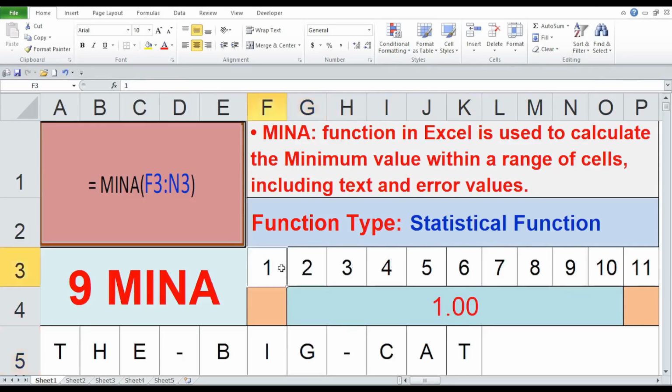Testing with a text value. Let's change the value in cell F3 from 1 to A and see the effect on the MINA function. Now, the minimum value has changed to 0. This is because MINA treats text and error values as 0. Since there's at least one text value in the range, the minimum value becomes 0. Explanation: in this example, the MINA function identifies and displays the lowest value among the cells in the range F3 to P3, considering both numerical values and non-numeric values. Text and error values are treated as 0.